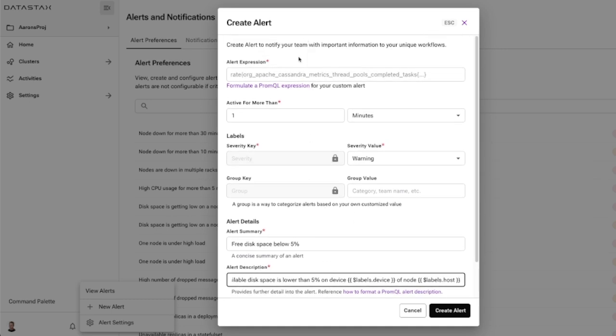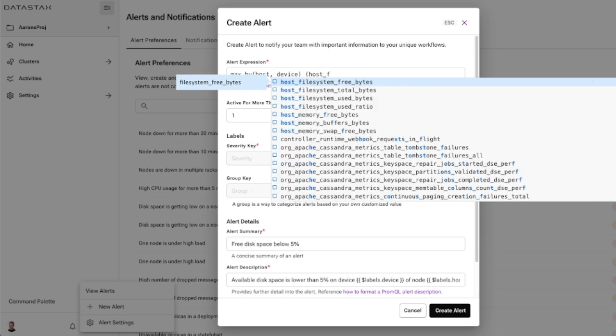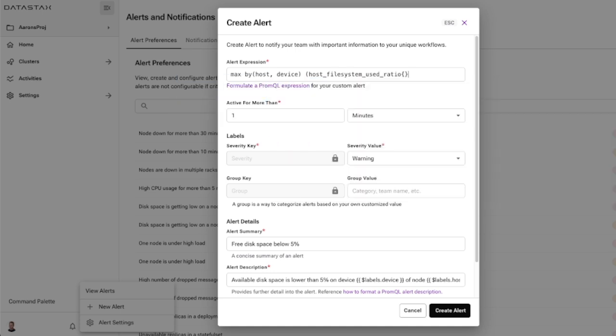All right. So for our alert expression, remember that Mission Control leverages Prometheus, so we can build our alert expression and conditions using the PromQL language. So let's go ahead and just say max by, and then let's say host and device, and then we'll say host. Love the autocomplete here. File system used ratio. That's the one I want. And we'll say that's greater than 0.95.